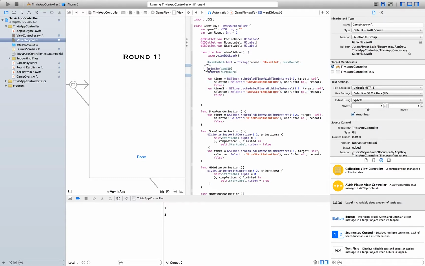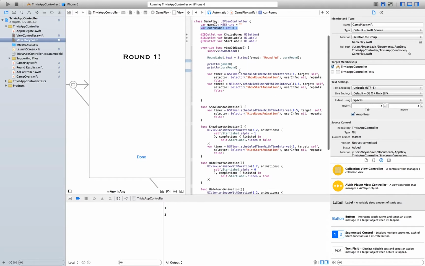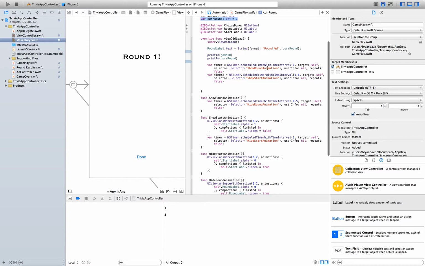So I print into the console the game ID and the current round. I change the round label based upon the current round, and I initialize it with 1, and I don't change it or pass it into it before to start off, so it's always going to start off with round 1, and I set that label that's there. I set a couple of timers that are here to basically say, in 1 second, I want you to show the round 1 animation, and so that shows the round 1. And then in 1.6 seconds, I want you to do the show start animation.